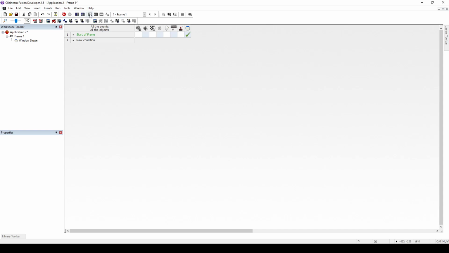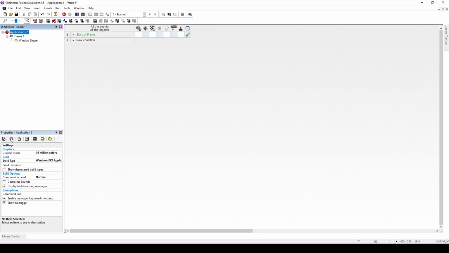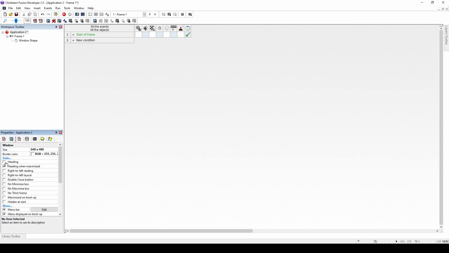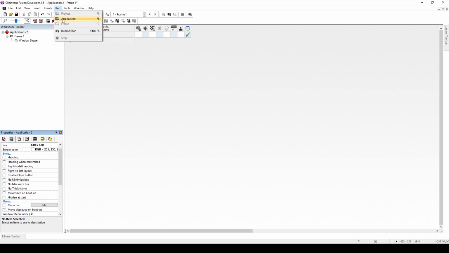So what I recommend is if you use this object, you probably want to disable the heading and get rid of the menu bar. And if I run that now, you can see it doesn't have that horrible border. And the problem is that you're going to have to find a different way of shutting it down.